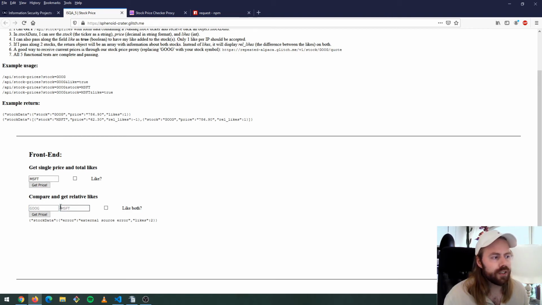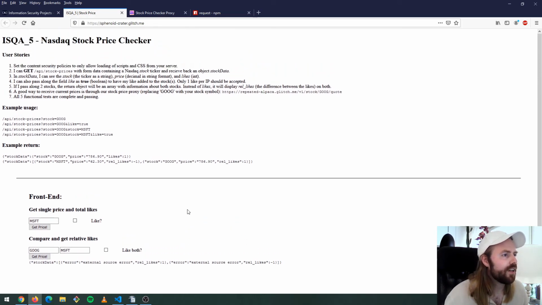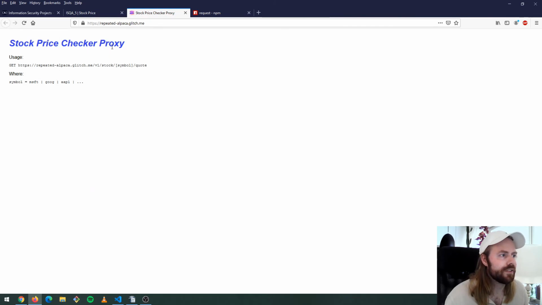And I should also be able to pass in double stocks here to compare them. And when I do that, I should also be able to like, but I can only like both of them. I cannot like one of them. If I want to do that, I have to pass in a single one. And that means that obviously if I passed in Microsoft before and liked it, and now I pass in Google and Microsoft and I don't like either, then this one should get updated as well. So if I write Google and MSFT here, get them, I should not get this external source error. I wonder if their API is broken. We'll see.